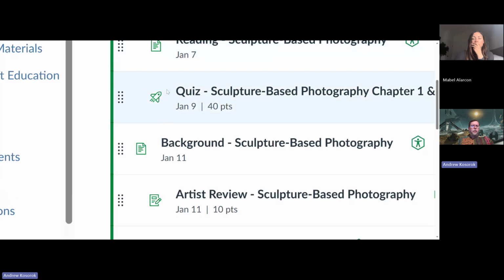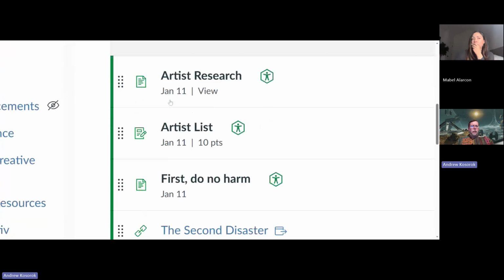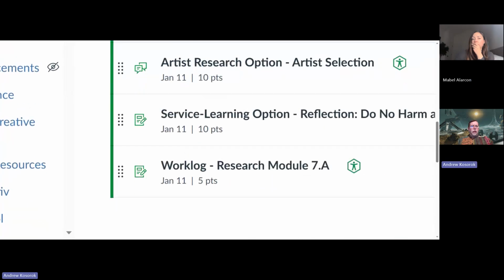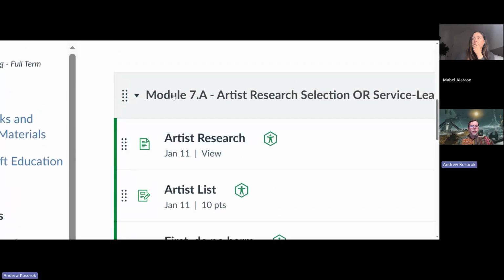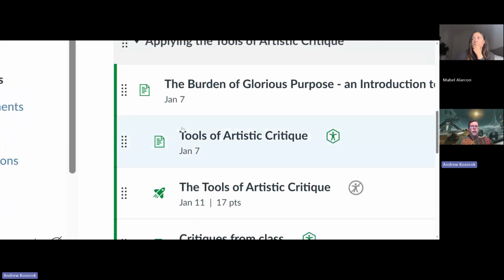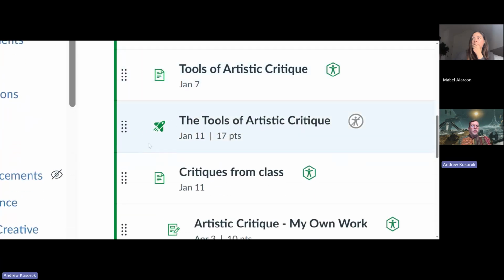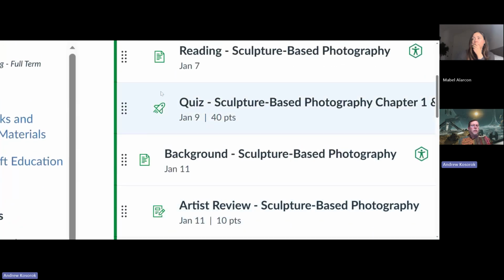This little rocket ship means it's a quiz. And if we go down to this one right here, we can scroll down. There's another quiz here. Oh, no, I'm sorry, not this one. Sorry about that. It's under the module Applying the Tools of Artistic Critique. This is also a quiz. So it's a rocket ship that's dark and a rocket ship that's light. Both of those are quizzes that need to be done. And then this is the due date.